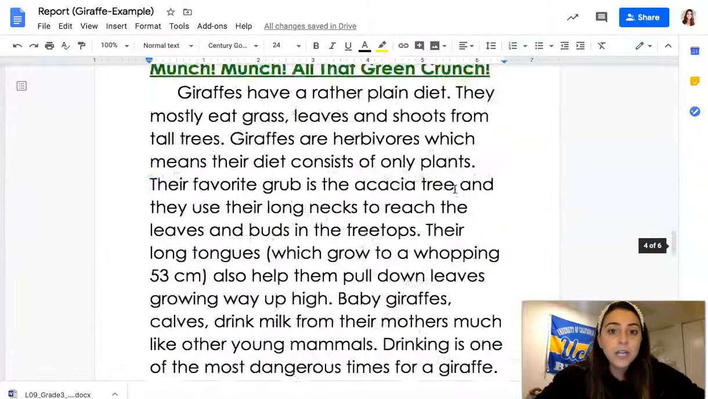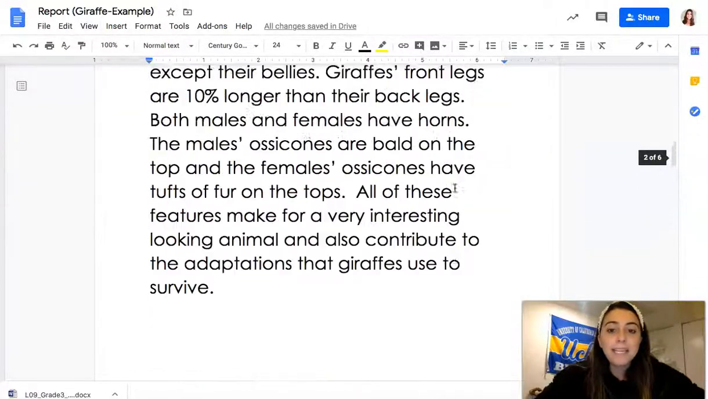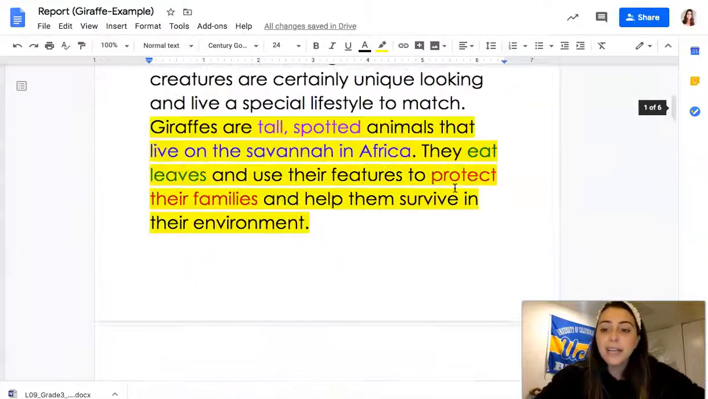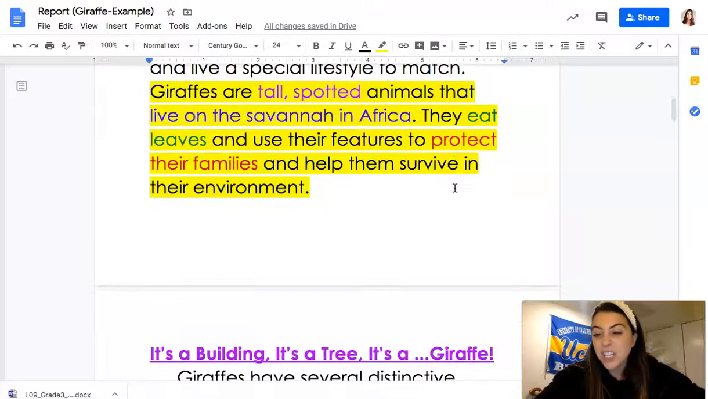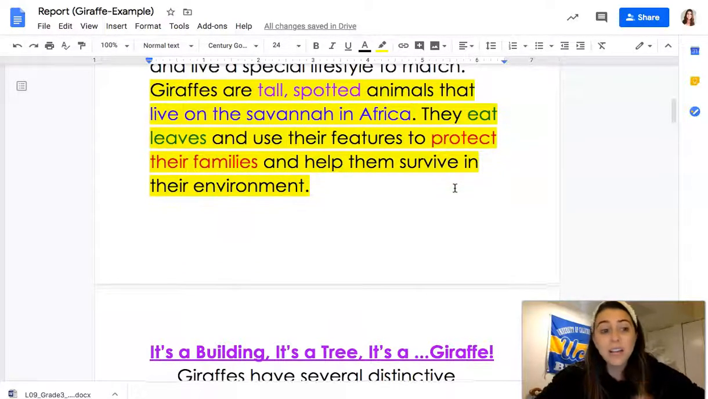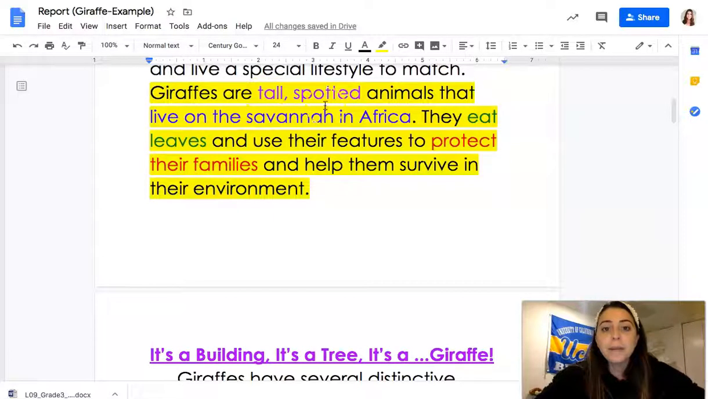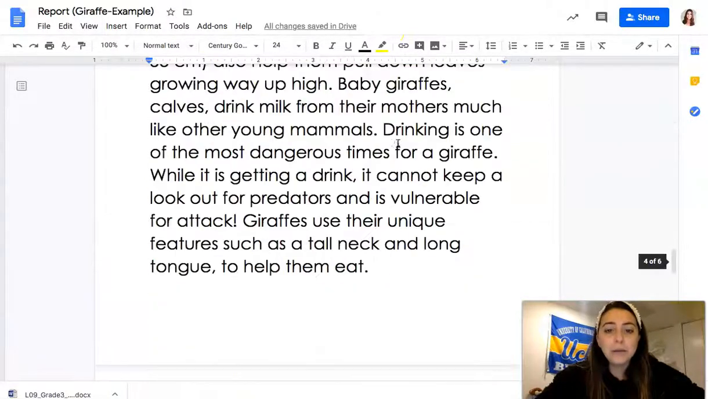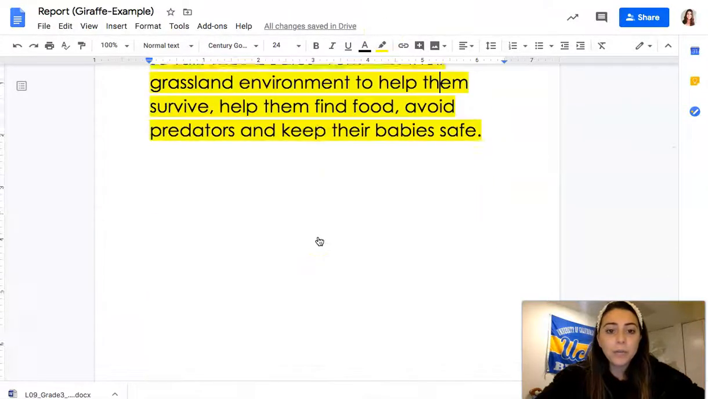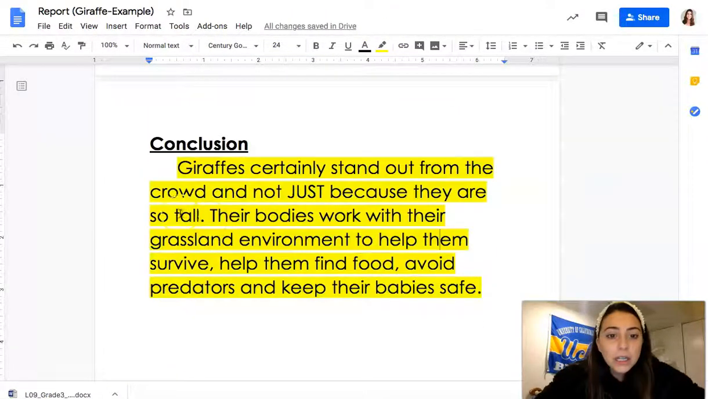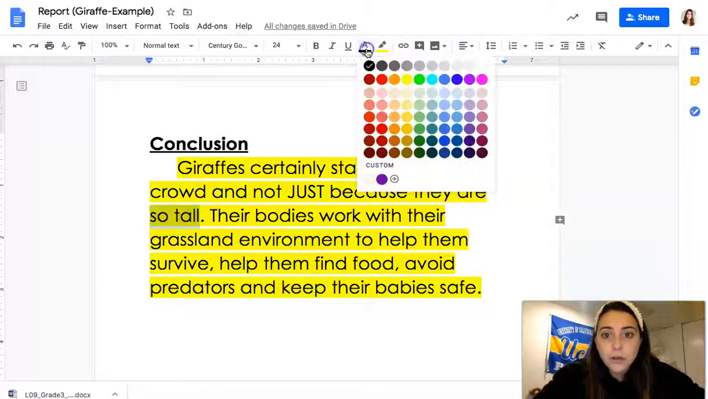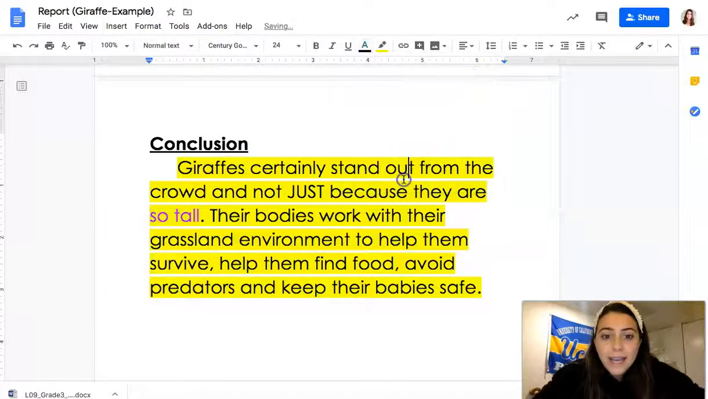Then I am going to color code my main ideas. Do you see how when I restated my thesis, it's actually not one sentence? It was a couple of sentences. It was about two, okay? So appearance was purple, habitat was blue. So appearance, how they look. They are so tall. Just so that I know I included all of them, I'm going to go to my purple color. And then habitat was blue.